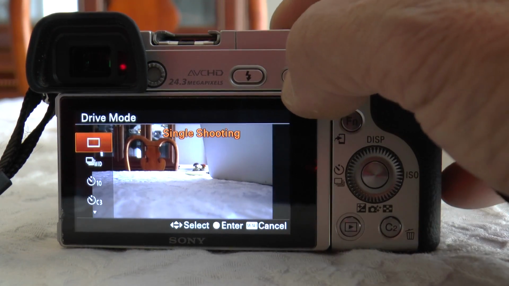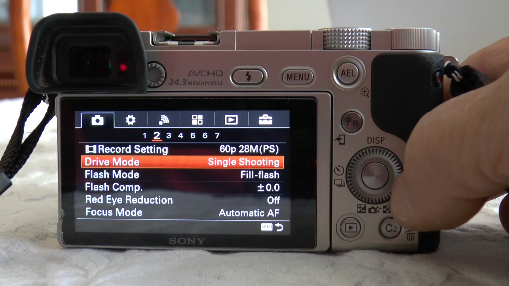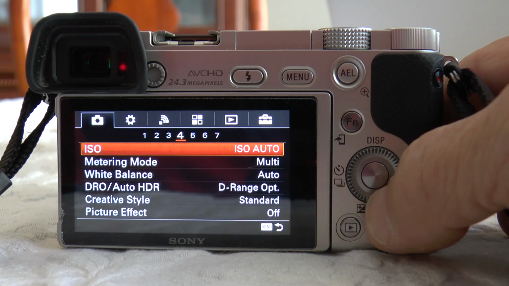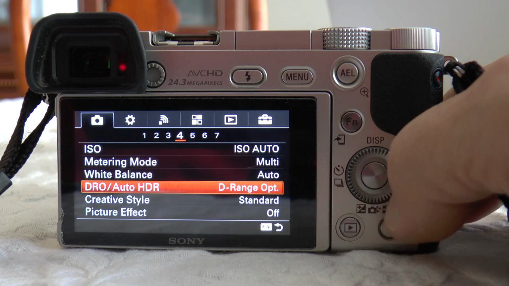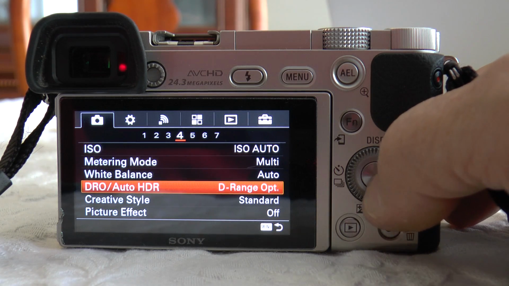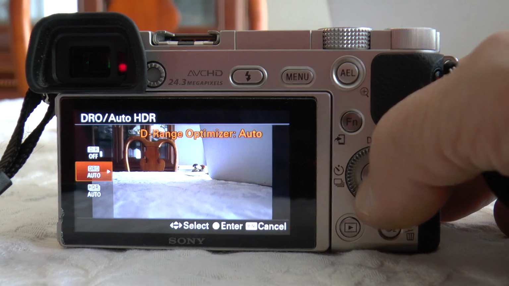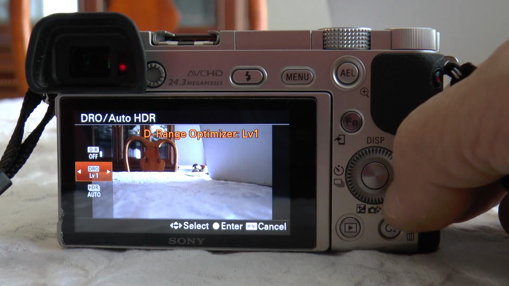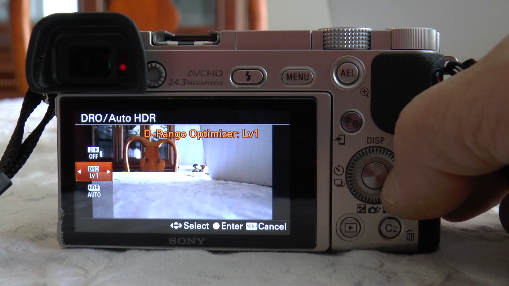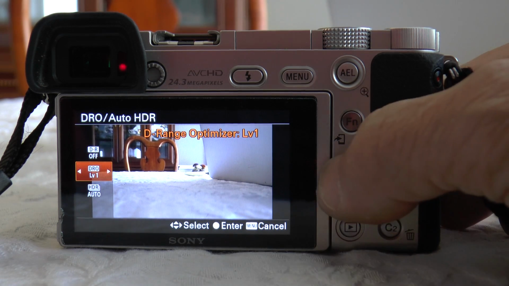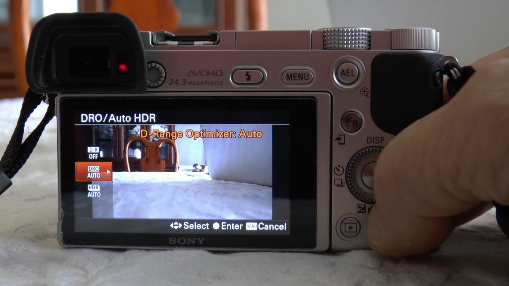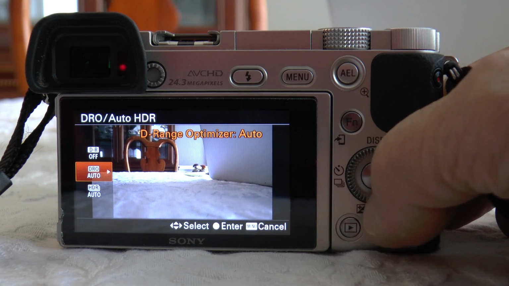For now, I'm going to exit that menu, and we're going to run down to the fourth page. And again, you see DRO, Dynamic Range Optimizer, and HDR. We're going to go in there, and again, you've got the Dynamic Range Optimizer, but this time you can fine-tune how the camera is changing the contrast. You can select LV values 1 through 5 on this. The camera takes one picture and makes the corrections.